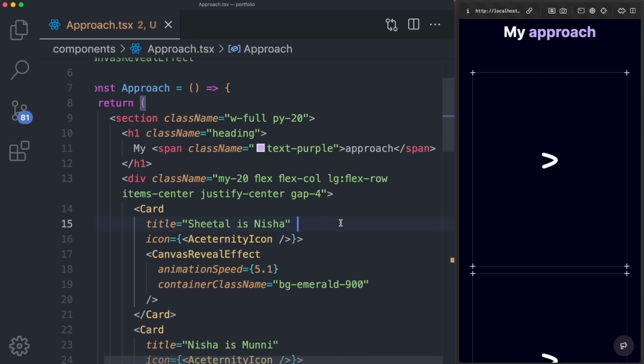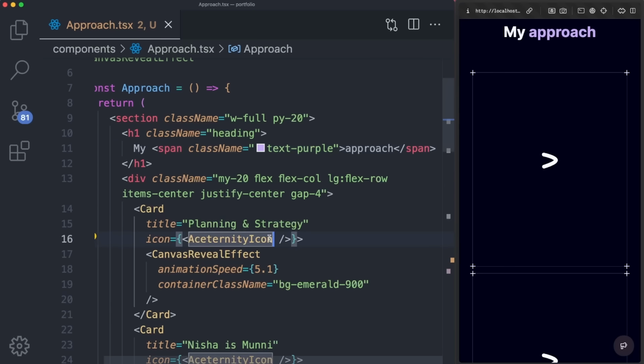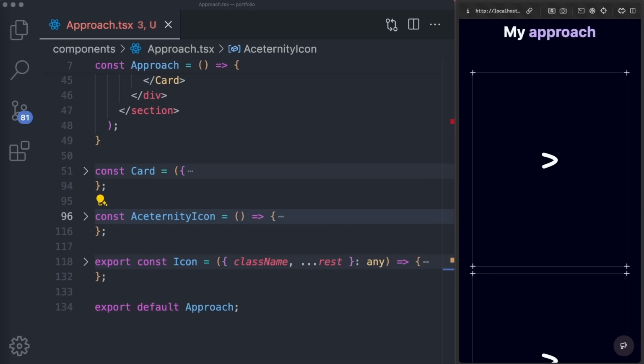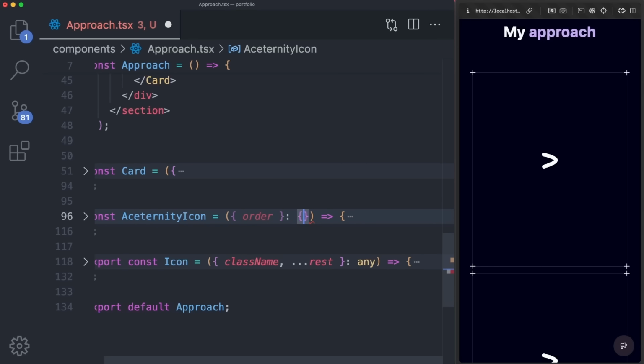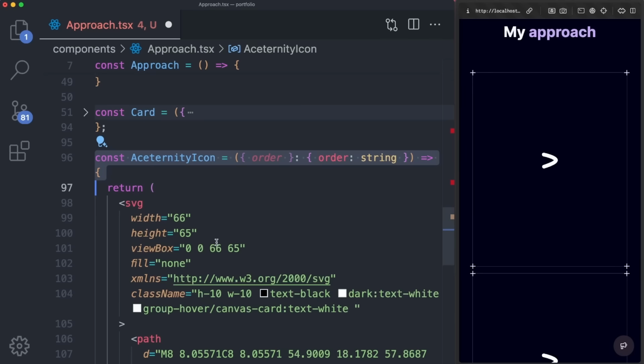Let's do the data first. The title of the first one will be something like planning and strategy. If we save it, nothing happens yet, but if I hover over it, you can see how nice that looks. The icon will be just a regular icon, but we're going to also pass it an order equal to phase 1. And then we can go into this Aceternity icon, accept this order as a prop. You can call it anything, like a title as well, and give it a type of a type string. And then we can use it right here below.